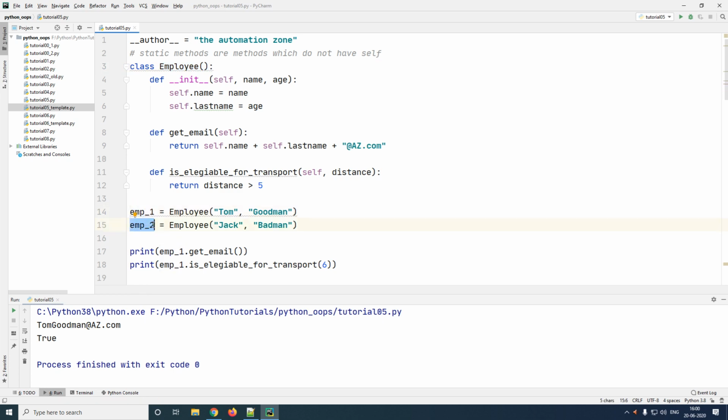Now note that these objects have got two object variables, also called instance variables, called name and last name. How do we come to know that they are instance variables? By the keyword or by the parameter called self. See, self.name and self.lastname basically proves that these are your instance variables.